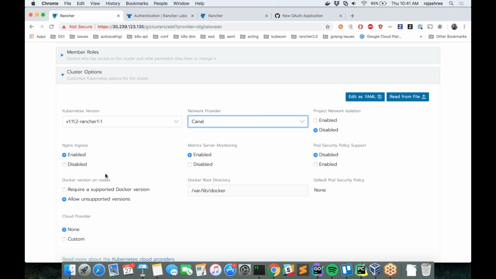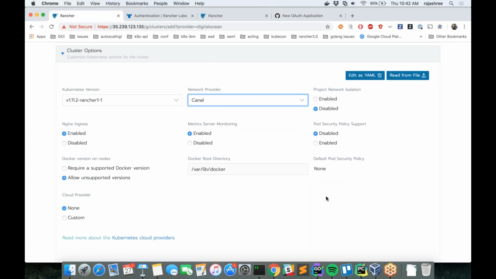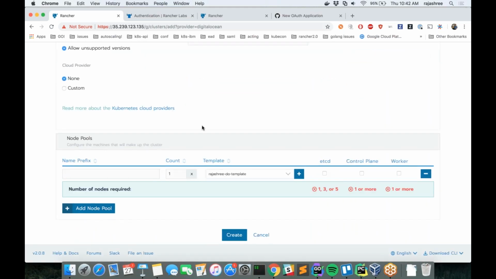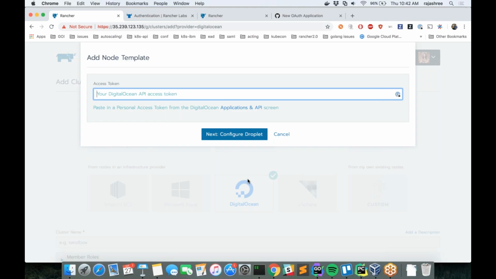Then comes the question of Docker version that you're using. Whether you want all the nodes in this cluster to require the supported Docker version, or you're okay with just using unsupported version as well. It's up to you, as long as Rancher is running fine. And okay, so node pools. This is where you will actually configure the node that you want to run. So this is how you'll do it. I have already created a node template, but you can create one by going here. You have to provide your DigitalOcean API access token.